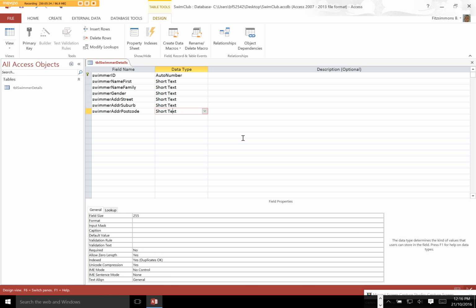Postcode has to, as again, we're going to use short text. We're going to use a text, not a number. And we'll set that field size to 4. Required is yes. 0 length no.